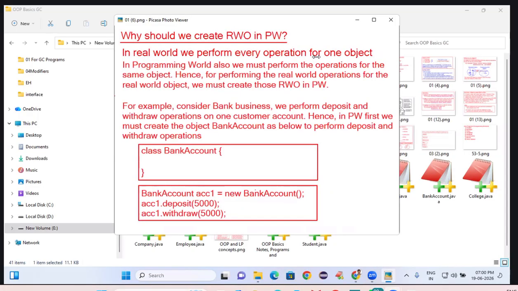Second one. What is the target of this chapter? What is the target of object-oriented programming? Come on, answer. Creating real-world object in the programming world. If you don't answer, you'll become Ghazni. Next topic will be very difficult. Creating real world object in the programming world.